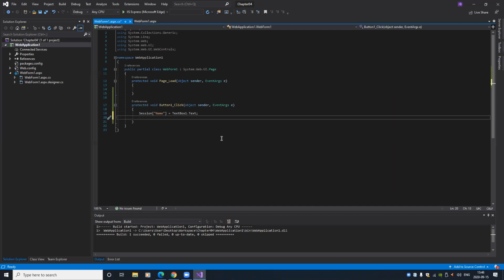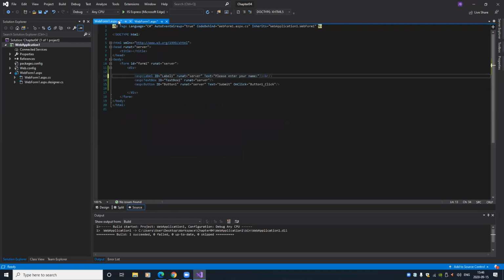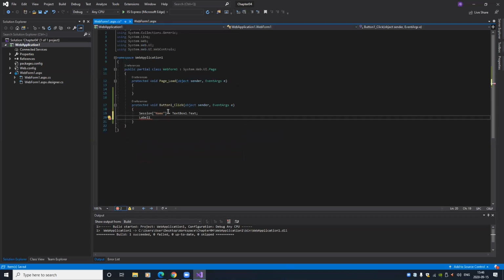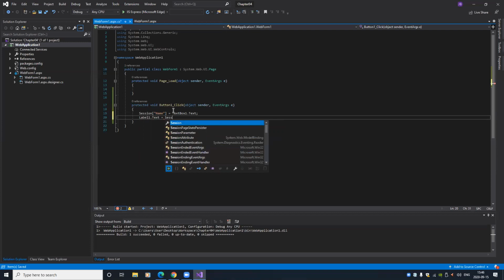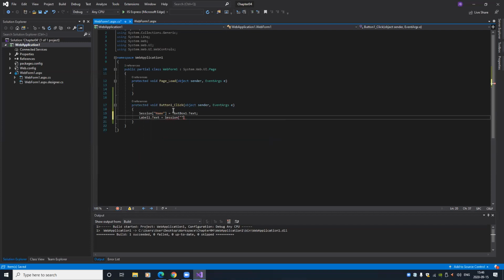And that'll be fairly easy as well. All we'll have to say is label1.txt. Did I call it label accidentally? Yeah, label1 we'll call it, just to make things a bit safer. So I'll say label1.txt equals, and I'm just going to set it to whatever is saved in session name.